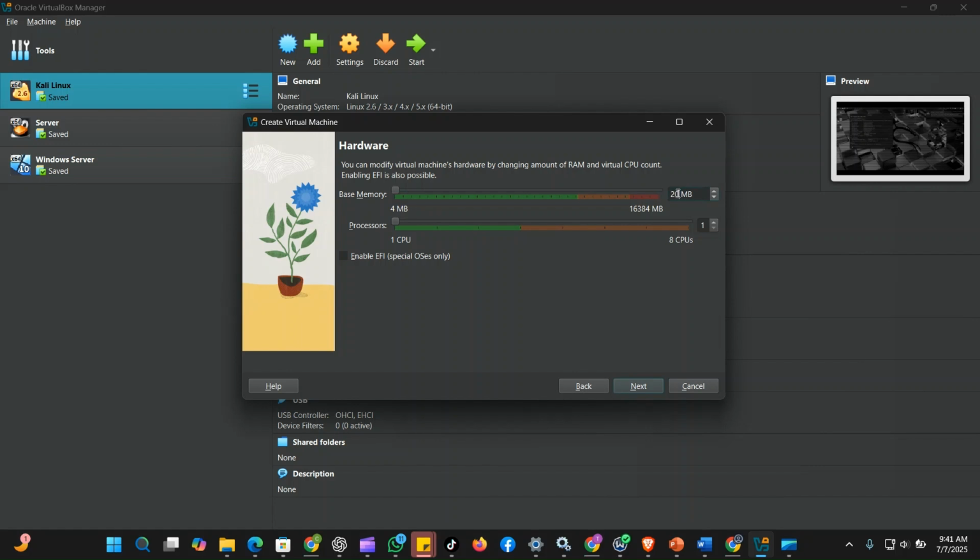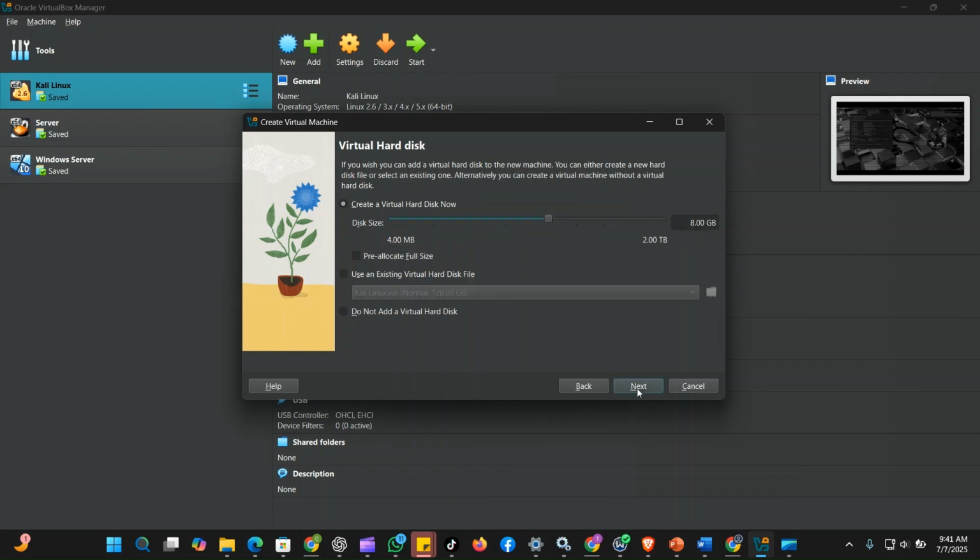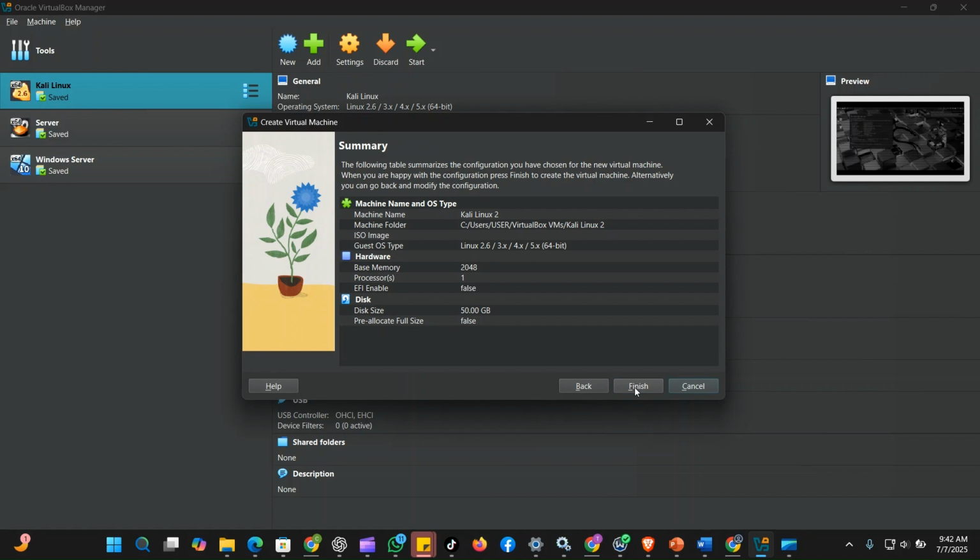Enter the number 2048 to give us 2 gigabytes. Click next. Here we are going to create the amount of storage we want to dedicate to this virtual machine. The minimum we are giving to our machine is 50 gigabytes. Make sure your storage is big enough. Always give at least 50 gigabytes of storage to your virtual machine, especially Kali Linux, Windows, and the rest. It depends. Click next and click finish.